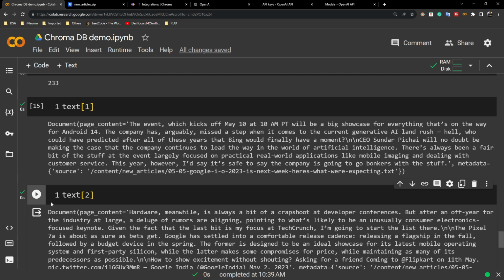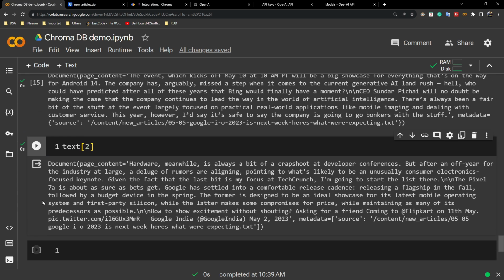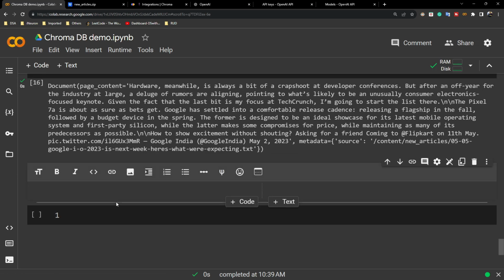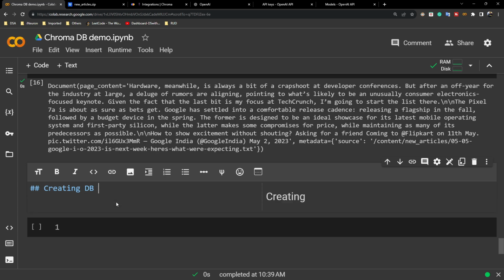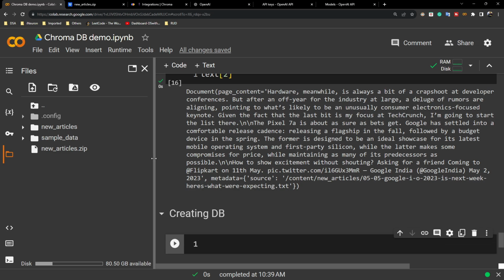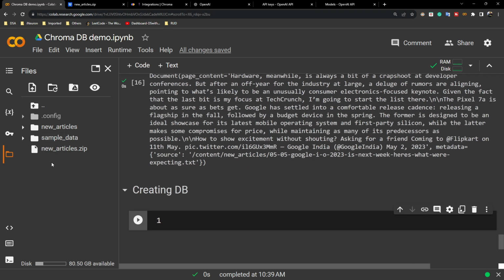Now we have successfully converted our corpus to chunks. Now what I will do is create my vector DB object. So just write the comment here, creating DB object. As I already told you, Chromadb is nothing but a local database. So first of all, you need to create a local DB here, and you need to specify the name.